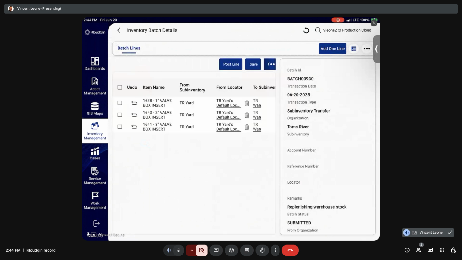And now we can see it populates those three line items. Perfect. We can leave it there. Oh, I got to add something else more, but it wasn't under the category of valve boxes. It was under, I don't know, maybe it was under meter pit. So we can go back to the top right. Let's hit add many lines.